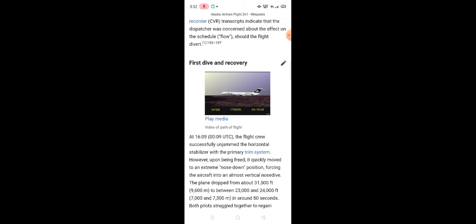At 4:09 p.m., the flight crew successfully unjammed the horizontal stabilizer with the primary trim system. However, upon being freed, it quickly moved to an extreme nose-down position, forcing the aircraft into an almost vertical nosedive. The plane dropped from 31,500 feet to between 23,000 and 24,000 feet in around 80 seconds. Both pilots struggled together to regain control of the aircraft. Only by pulling with 130 to 140 pounds of force did the flight crew stop the 6,000 feet per minute descent of the aircraft and stabilize the MD-83 at approximately 24,400 feet.